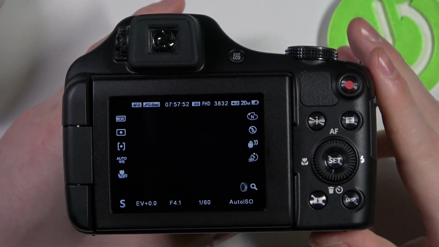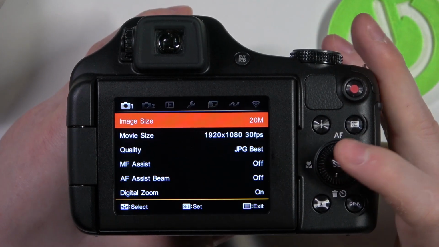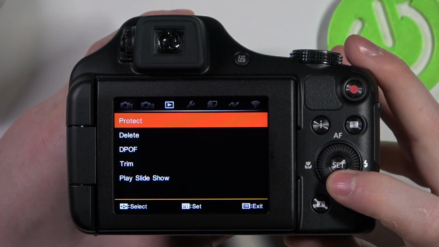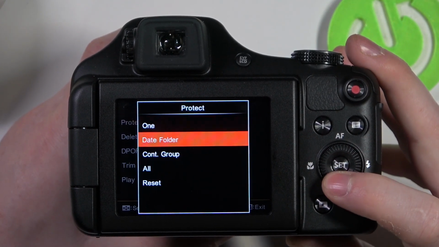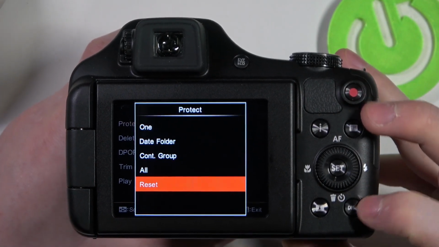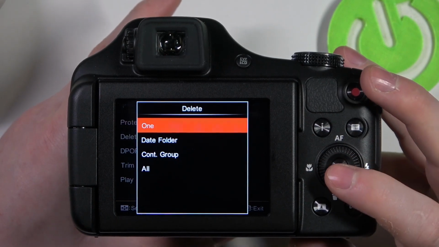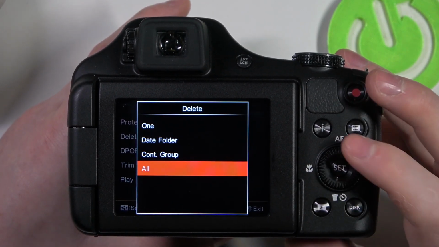To do this, first let's click on this button, then go up to your menu, and here we want to go for the third page. Inside, make sure that the photos you want to remove are unprotected. You can reset the settings right here for protection. Then we want to scroll down for delete, and you can delete one photo, data folder, content group, or all of the photos.